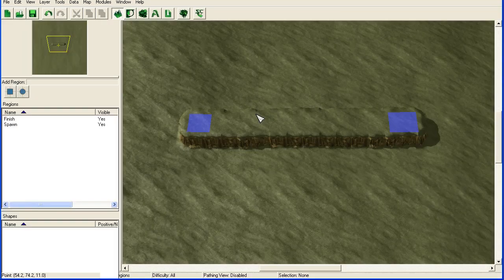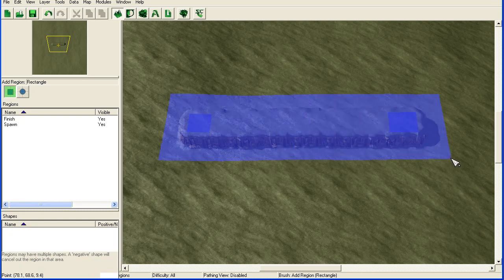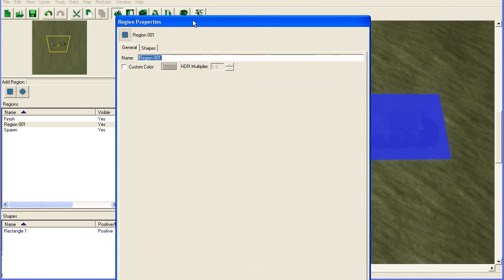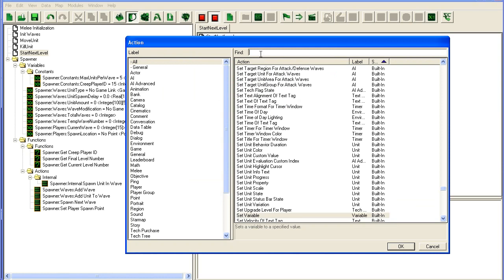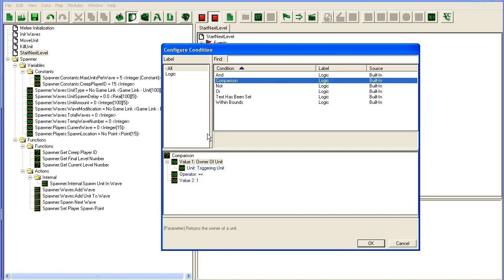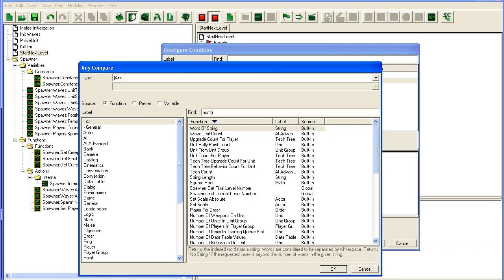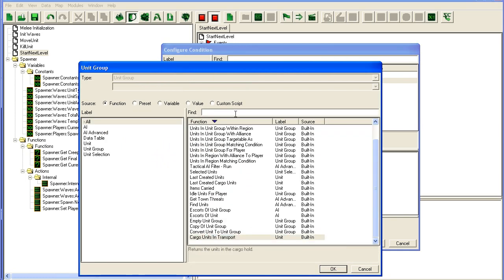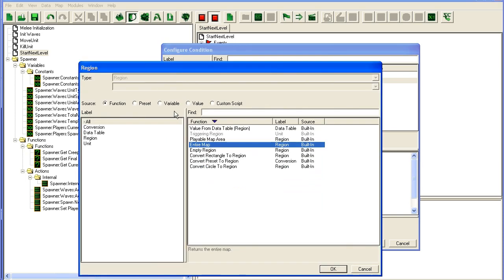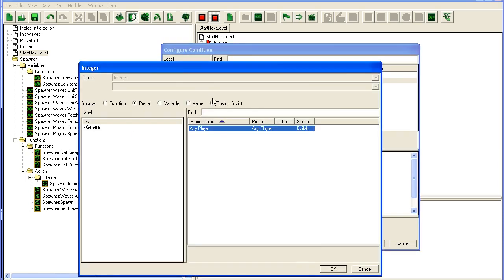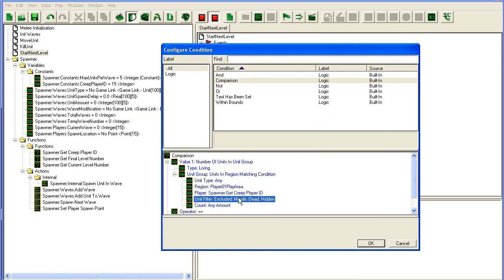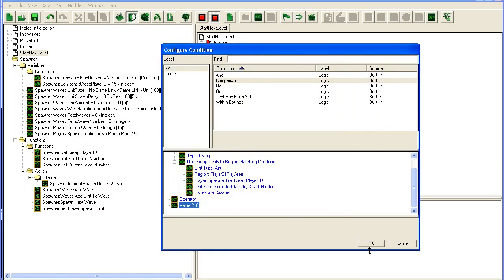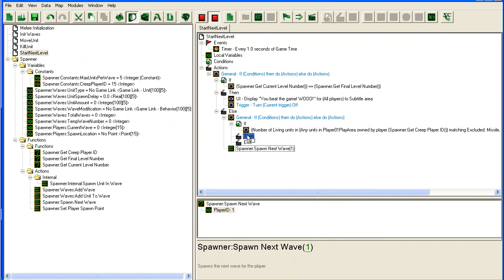So to do that, I'm going to go into the here, and I'm going to add a new region. Since this is player 1's area, I'm just going to add the region all around it. And region properties, player 0's play area. Back in the trigger editor. We're going to count the amount of units, so number of units in unit group. Unit group is going to be units in region matching condition. Any unit type, region is going to be our play area. Player is going to be our get creep player ID. Any amount, if that equals zero, that means we killed all the units in the wave. Then we're just going to spawn the next wave for player one.